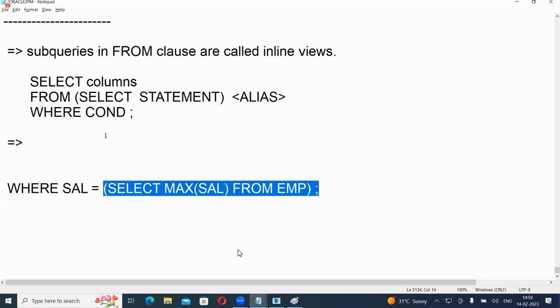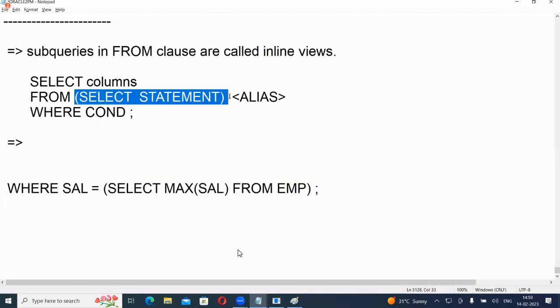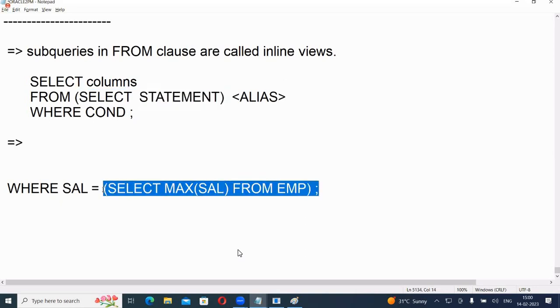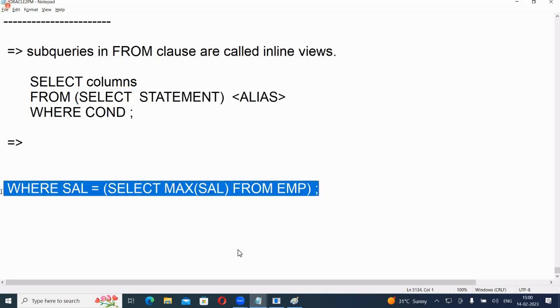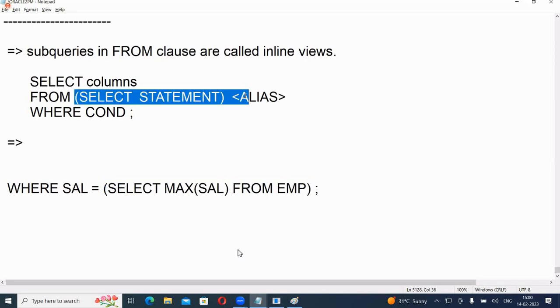Here the subquery output acts like a table. Actually, a table should be there, and in place of the table you are writing the subquery. So the subquery output acts like a table for the outer query. It depends on where you write it. If you write it in the where clause, the subquery output acts like a value. If you write it in the from clause, the subquery output acts like a table.